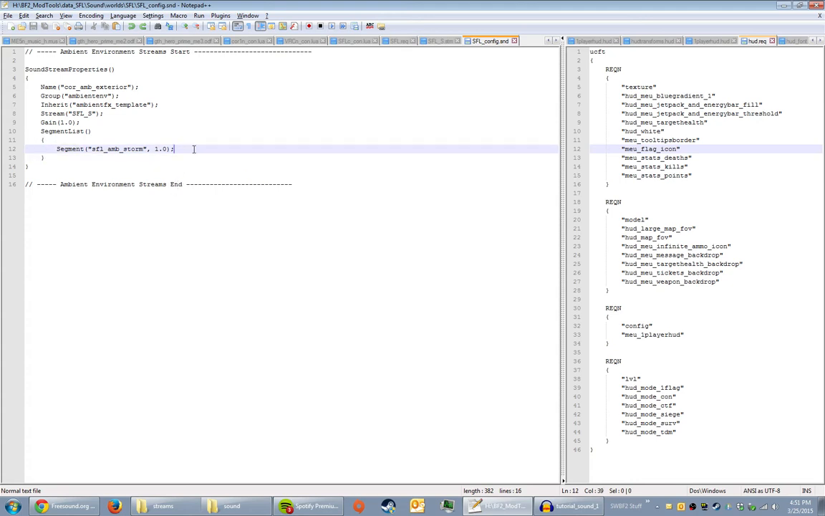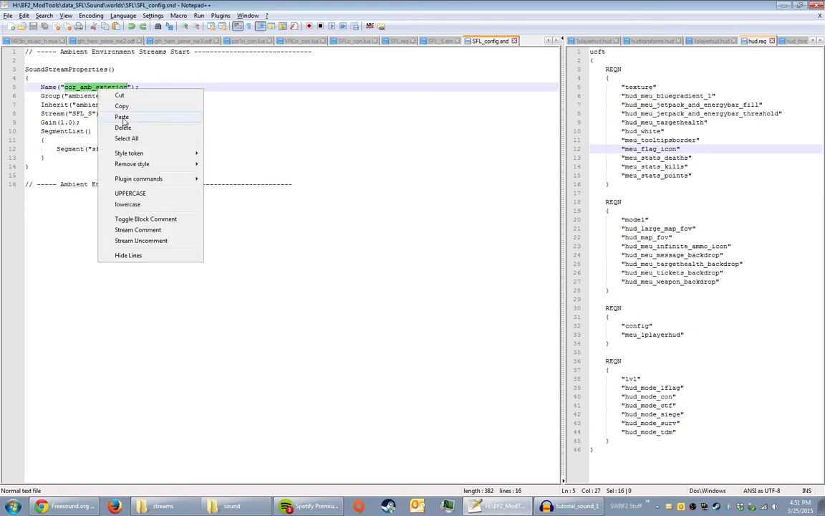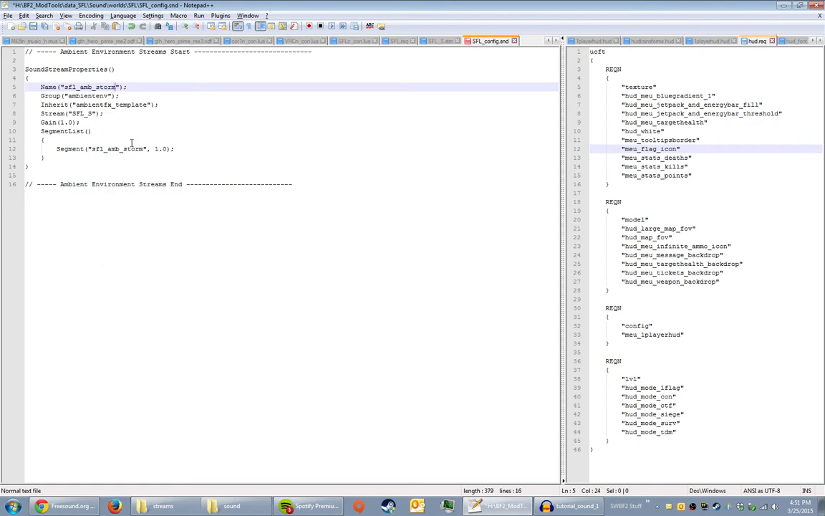So let's see, anything else in here? Oh yeah, there's also the name, the sound stream property name. Typically what I do is I just use the same name as the segment alias, unless of course I have more than one segment, which I usually don't. Actually I don't think I've ever had more than one for an ambient sound stream. Nor do I think any of the stock files do.